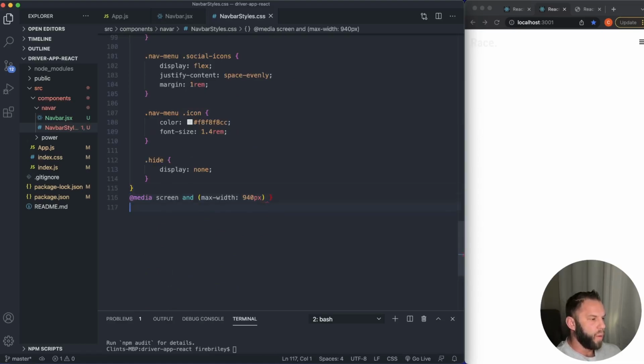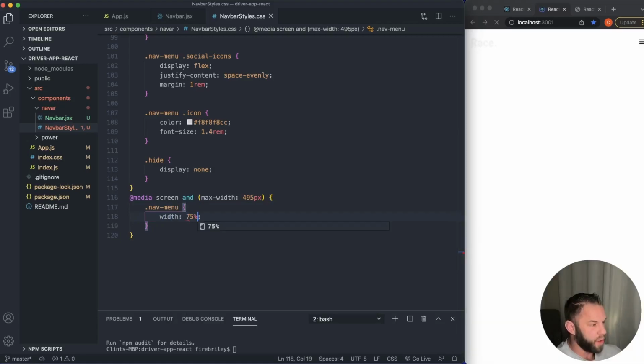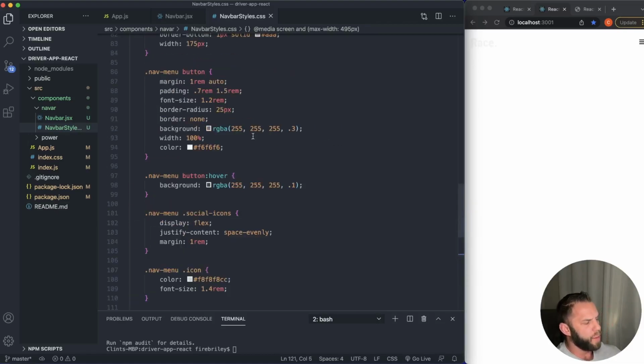For this one, we'll say 495 pixels. So basically, this is going to be for phone devices here. We want our nav menu to take up a little bit more of the screen. We'll say width: instead of 60%, we want our drawer to take up 75%. And then for our slide right, we'll change that in a moment.